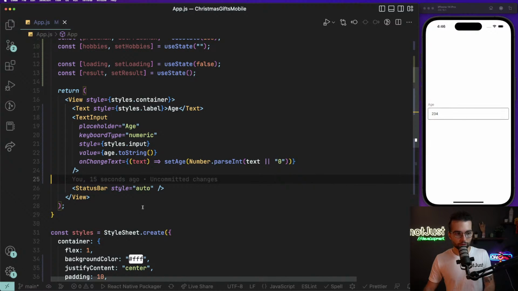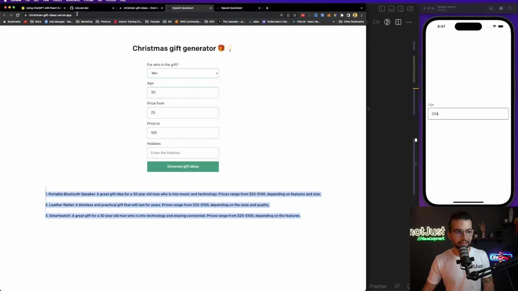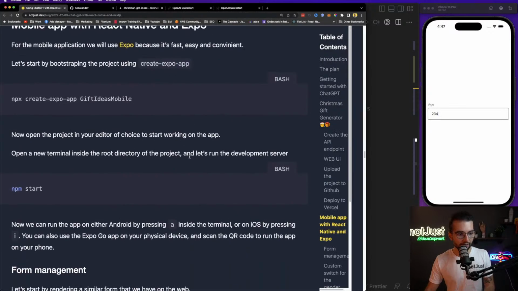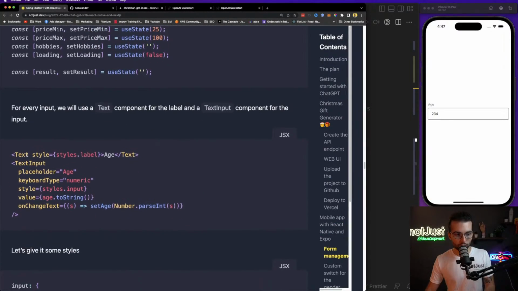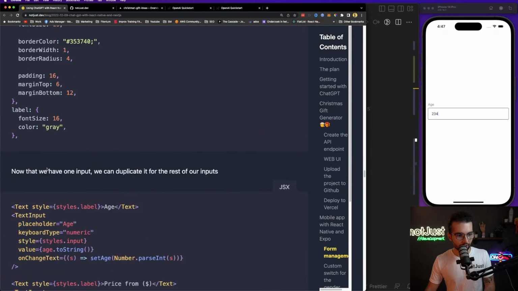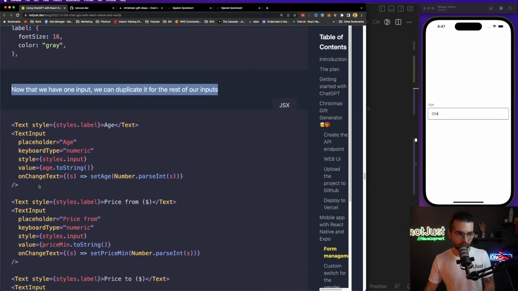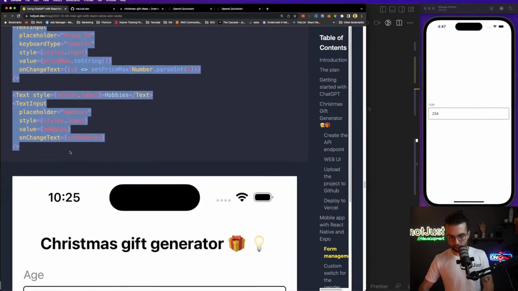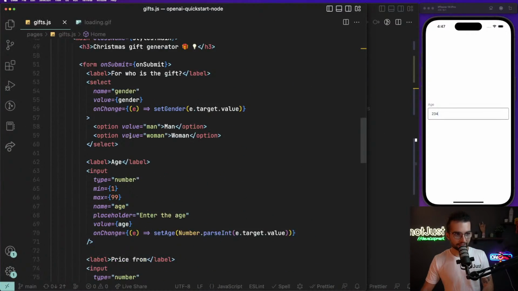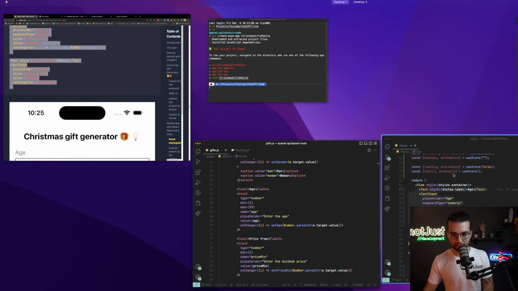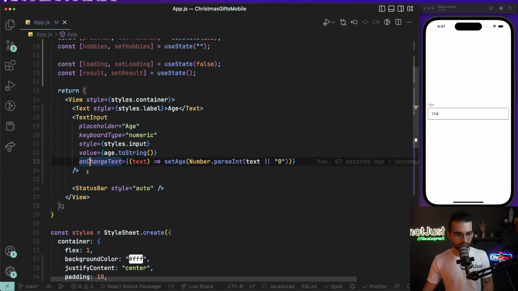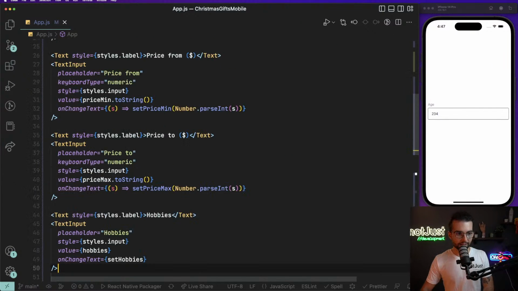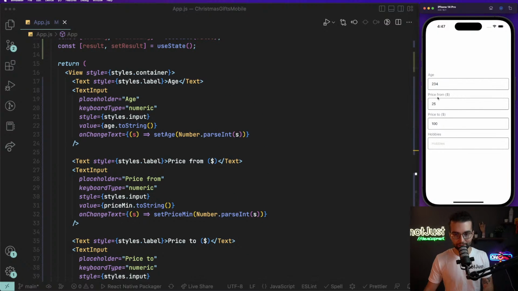All right, so now that we saw how we can render a text input, I'm not going to waste your time to render all of them. So let's go ahead from the guide. Let's get all the text inputs. Here we have them for the age, for the price, and for the hobbies. Let's go ahead in our app.js and delete this and paste all the inputs that we need. So we have age, we have price, and we have hobbies.